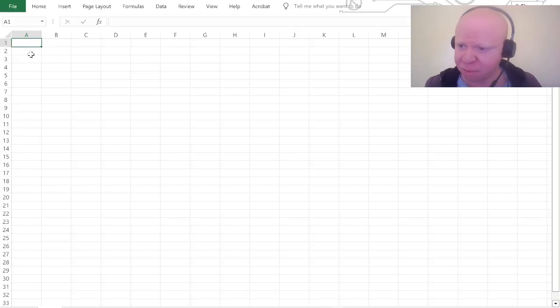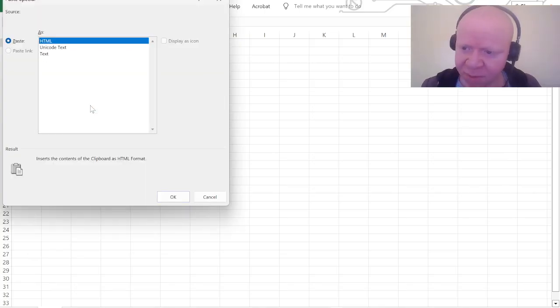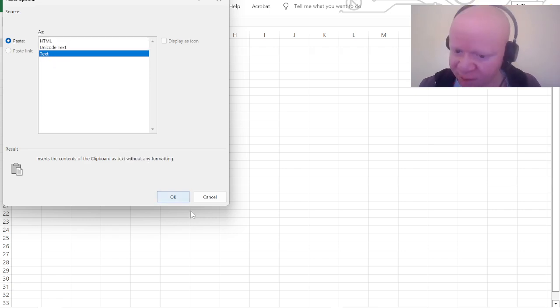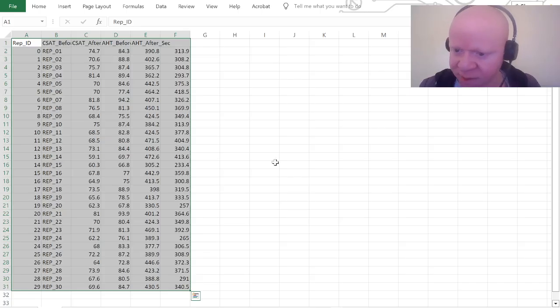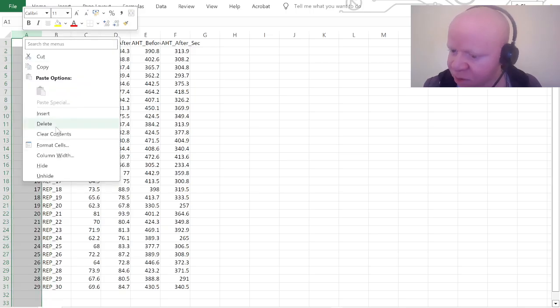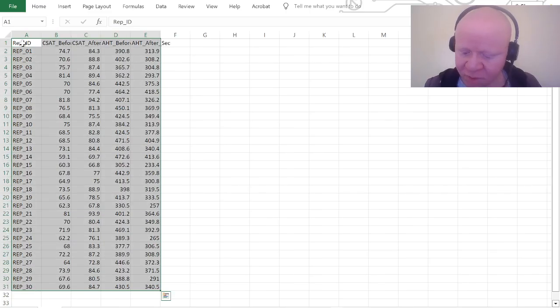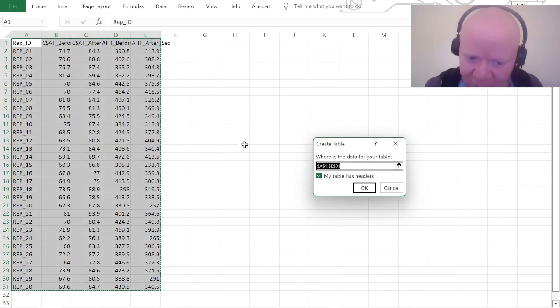So I need to do a special paste of this data, paste special. Let's roll the dice. I believe it's text. Nice. So it's text. There's a misalignment here. Rep ID should go over that side. Control X, Control V. Nice. I can delete this. And then let's turn this data into a table. Control T.